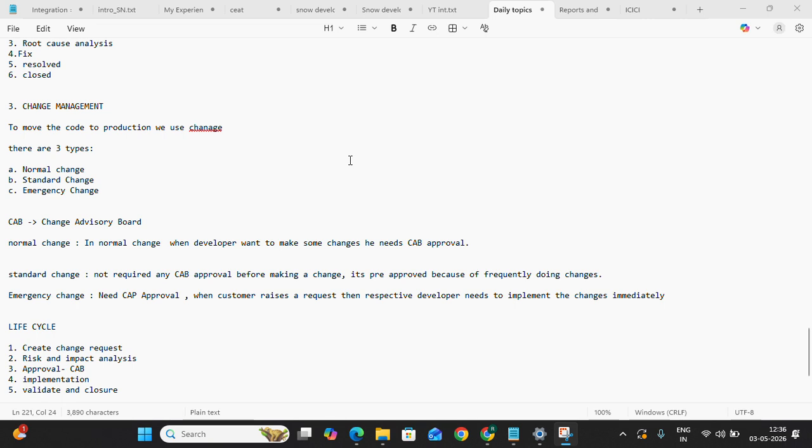Guys, this is all about the three: incident management, problem management, and change management. We have seen the life cycles of all those three. This is all about today's class, guys.